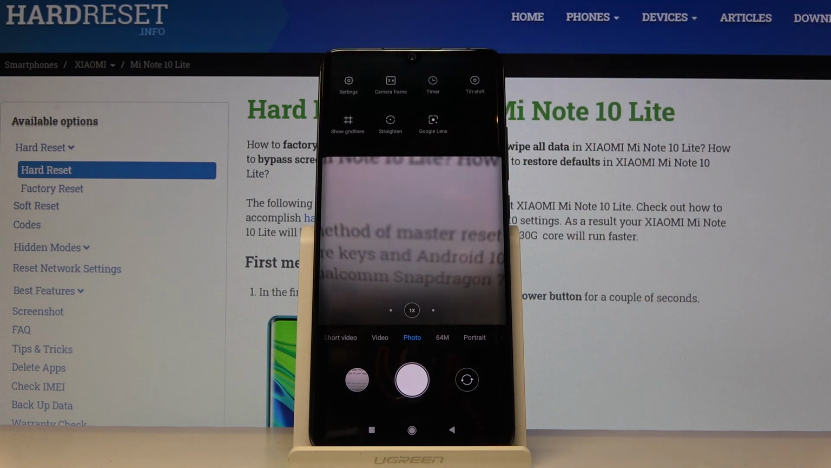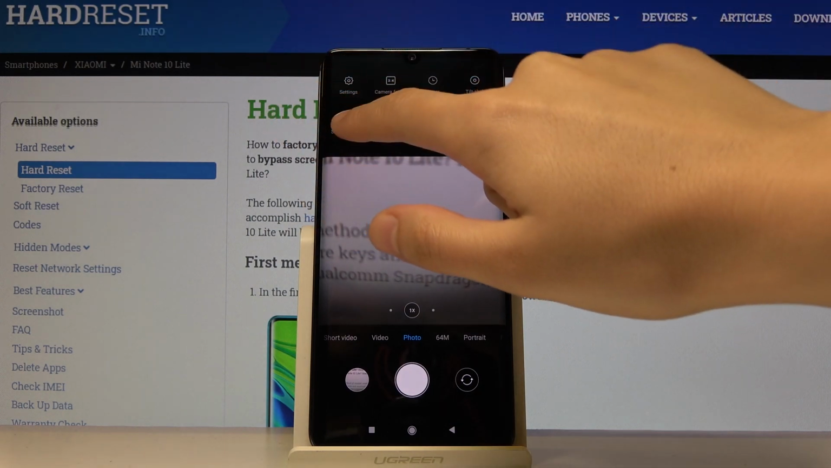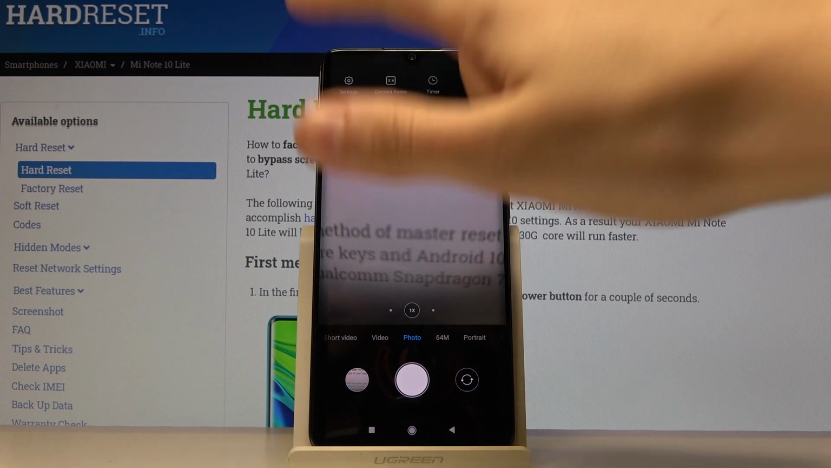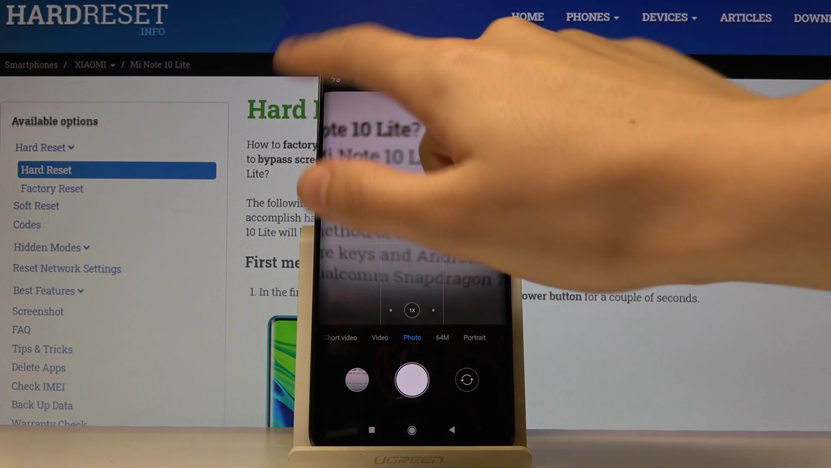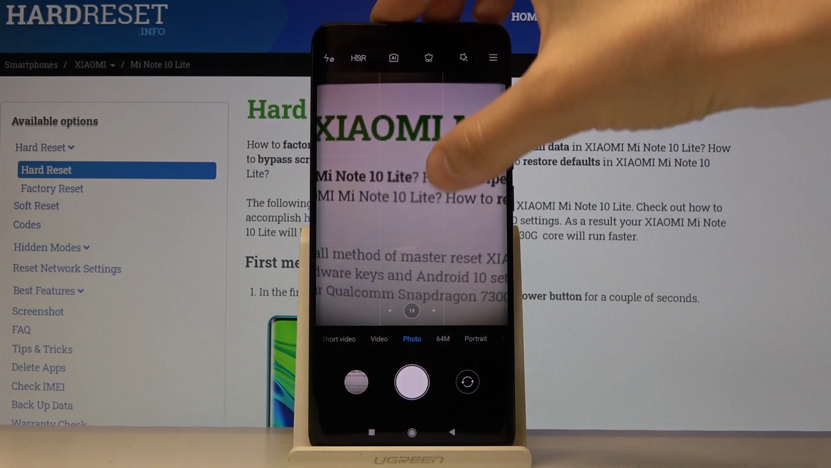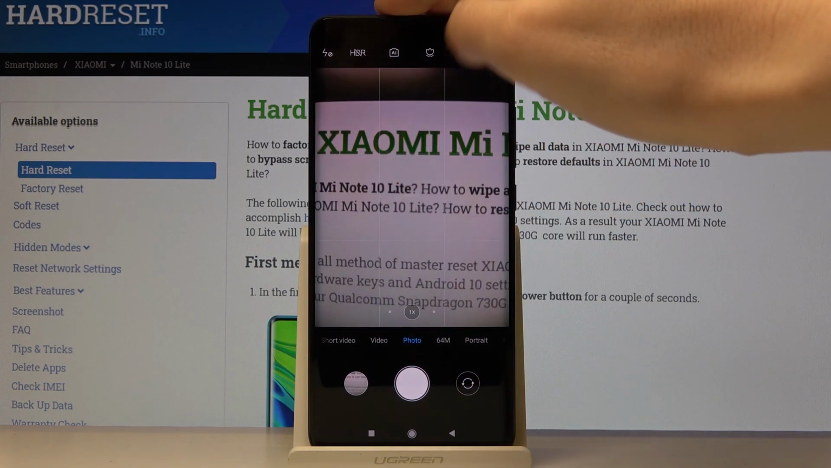And as you can see, here we have the show grid lines. So by tapping on this, we can turn on and turn off the grid lines. This is how it works. So I'm going to stay on turn on to show you how it looks like. And these are the grid lines, so it generates as these lines.